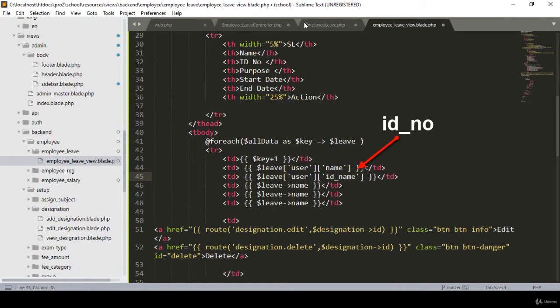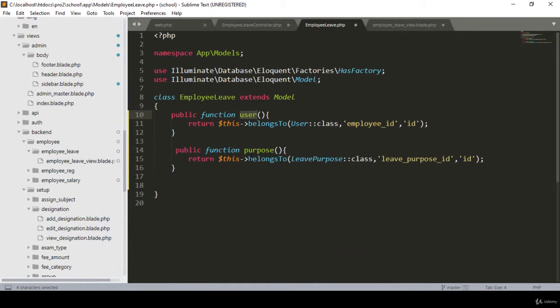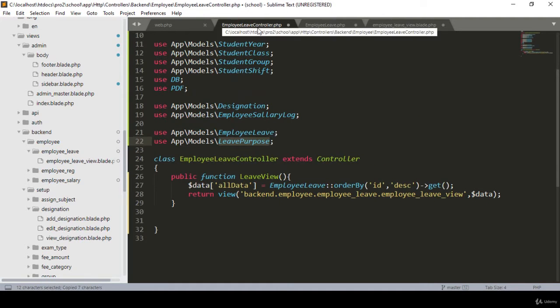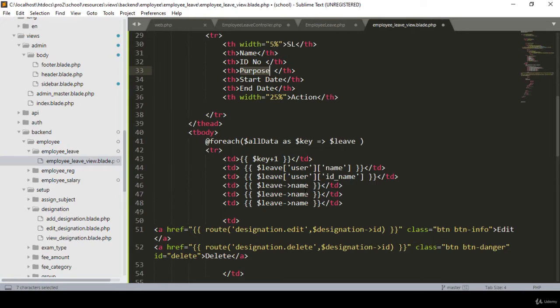And then there is another one, which is purpose. As I told you, purpose should come from another table. For that table I have also created a relation. It belongs to our leave purpose, and our leave purpose ID will be matched with ID. I take the things with this variable. So that is our relationship variable as purpose. That will be the same.